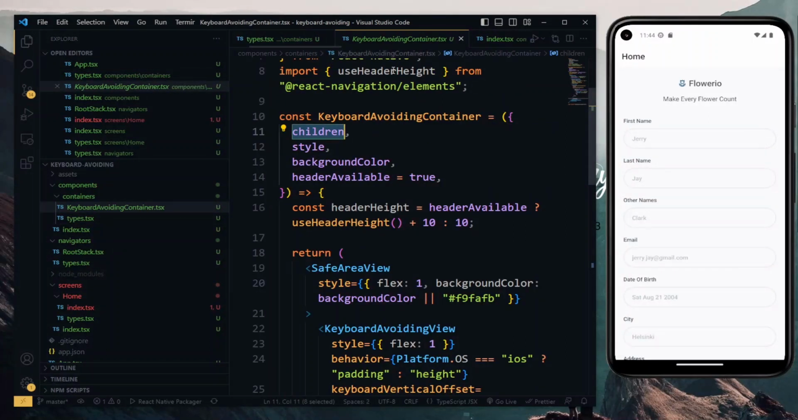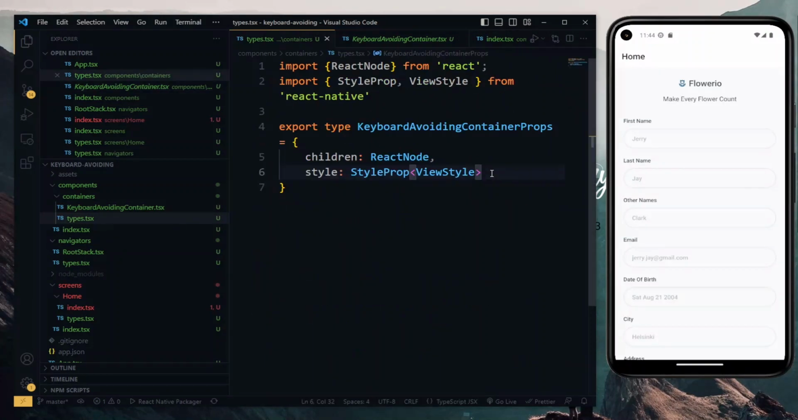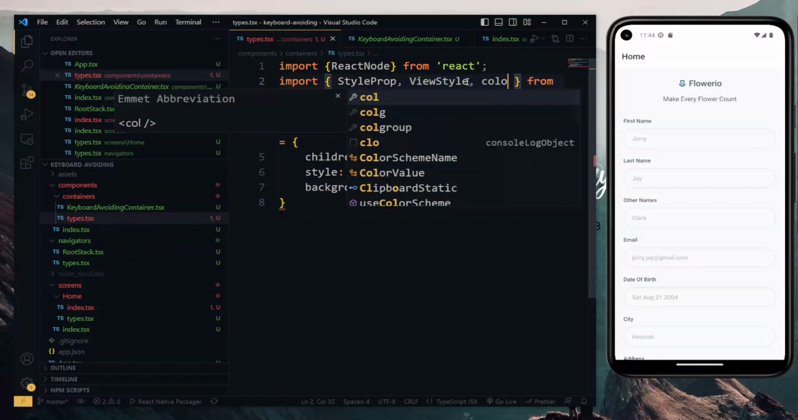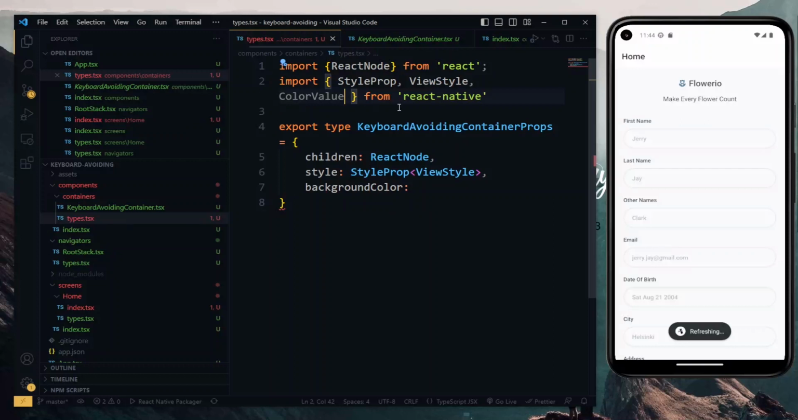Checking our component again, the next thing we have is the background color. So we add the background color to our properties. Now this background color will always receive a color. So for that type, we can import color value from React Native. Like so. And then we can assign the color value to the background.